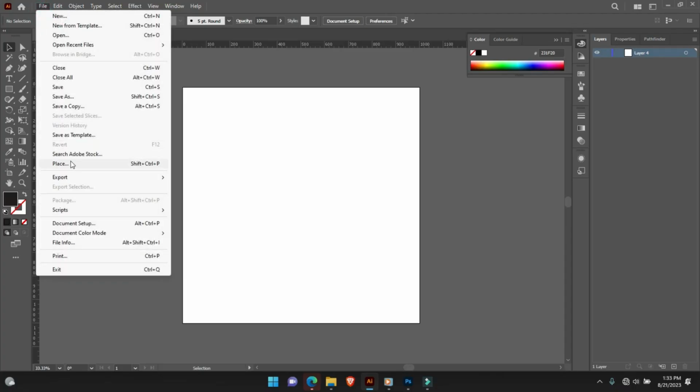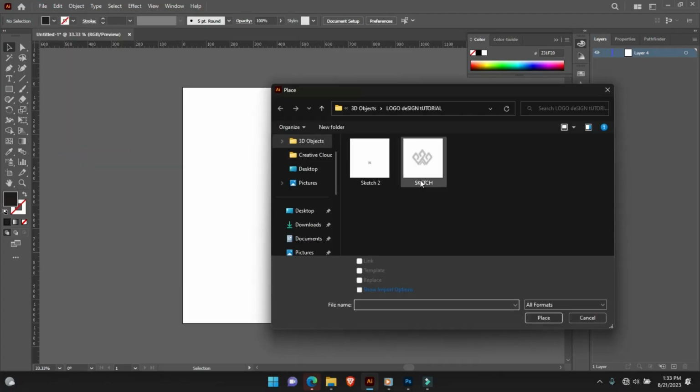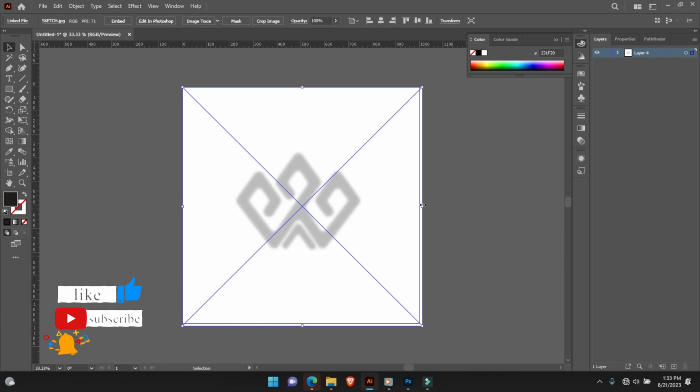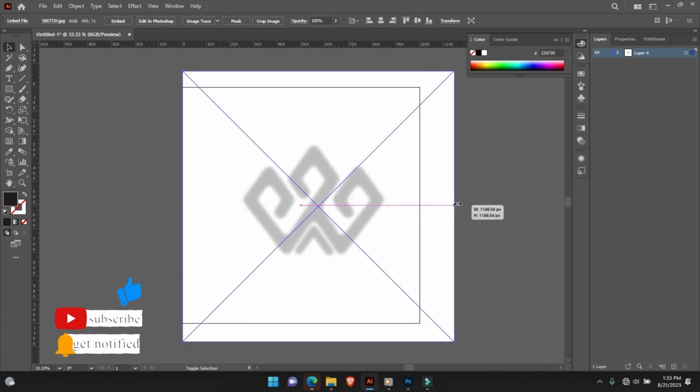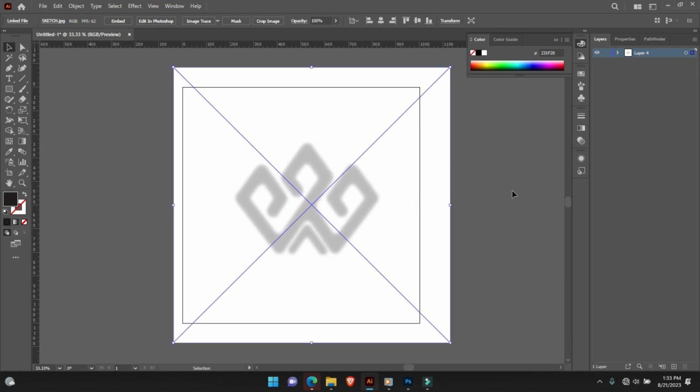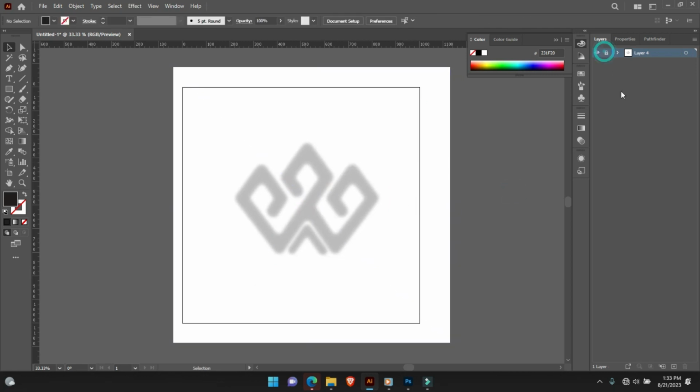Open your design software and import the sketch onto the artboard. Adjust the size to your preference. Lock the sketch layer to prevent accidental changes. Create a new layer above it for your work.